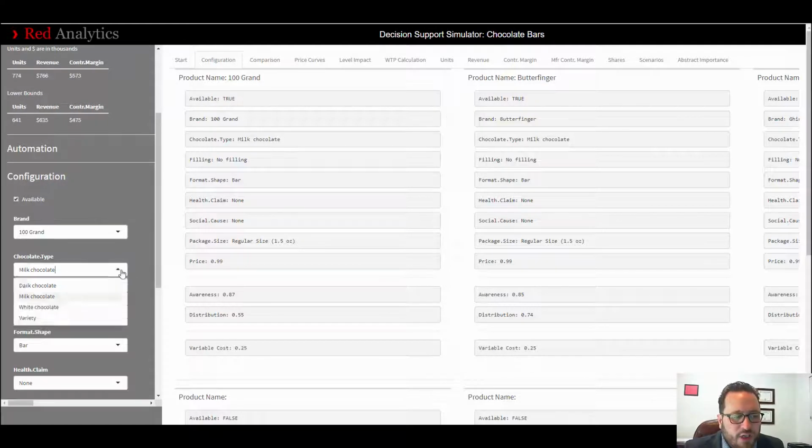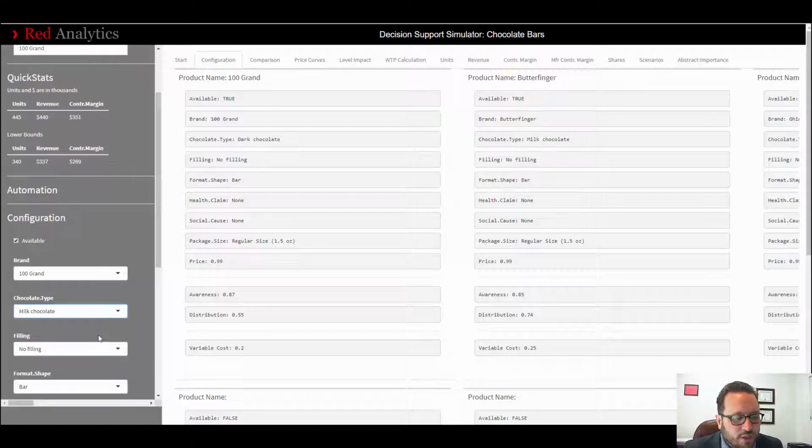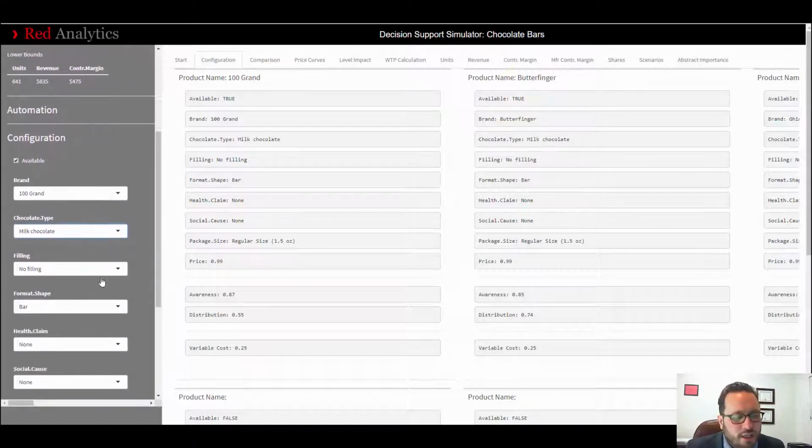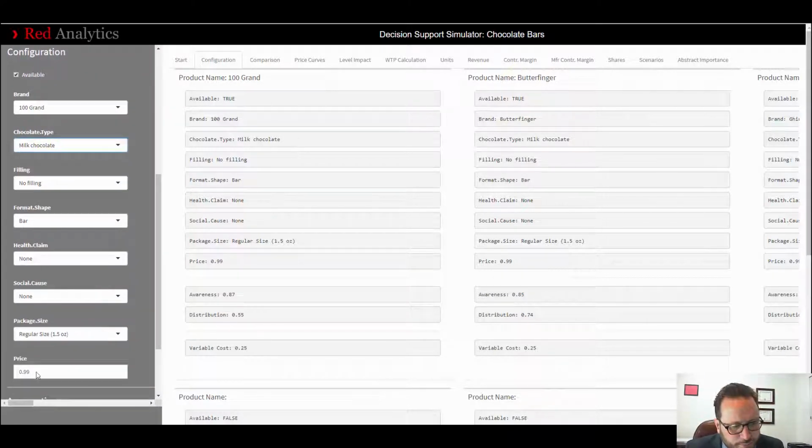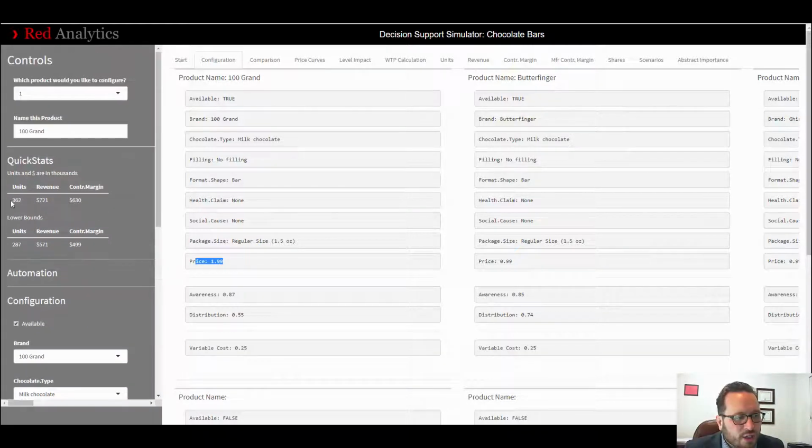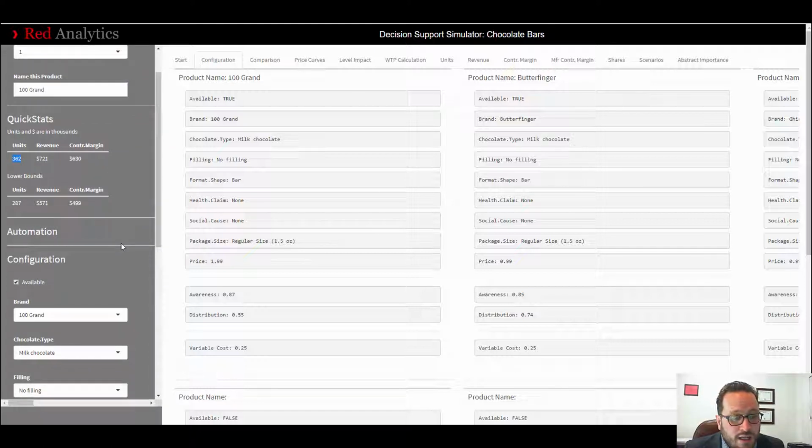Then we can make some other changes. We can go from a milk chocolate bar to a dark chocolate bar, and we'll see we get a new units, revenue, and profit forecast depending on having made that change. And then the one we're interested in here, since we're talking about price: right now, price is set to 99 cents, but we can change that to any reasonable value we want. That updates here, and this also changes the units and the revenue numbers that are forecasted based on that being the price.